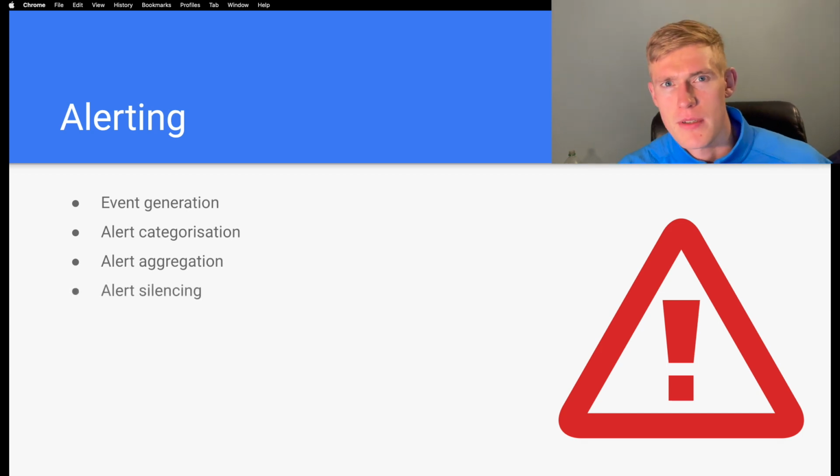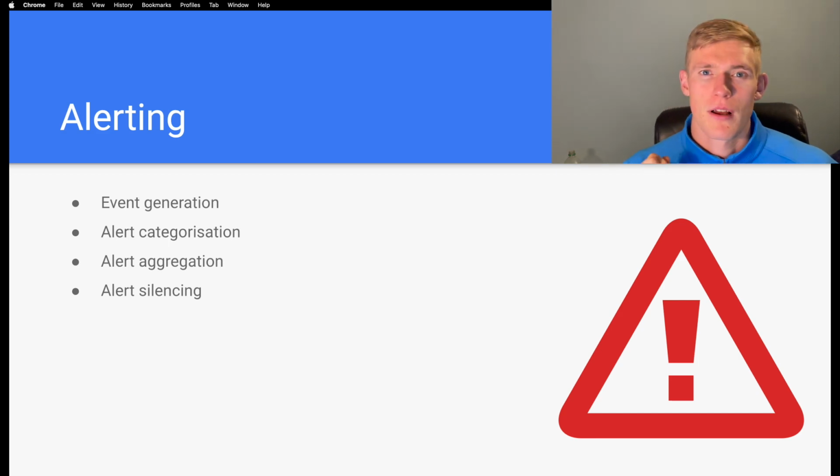We should also be able to silence alerts in particular scenarios. So for example, if we have to do some hardware maintenance and take a server down for a period of time, then during that maintenance period, we should be able to silence any alerts related to that particular piece of hardware. And this is a piece of functionality that we will also require.